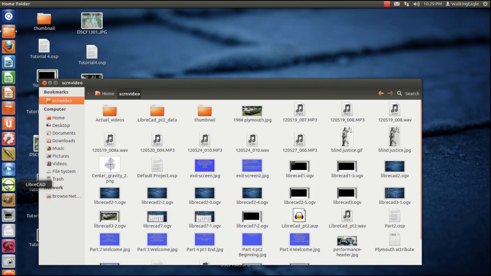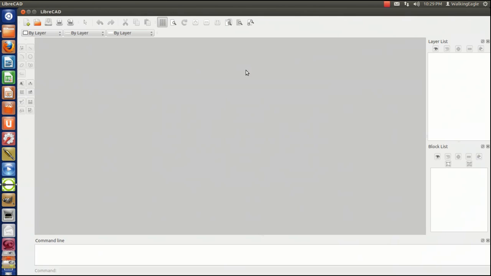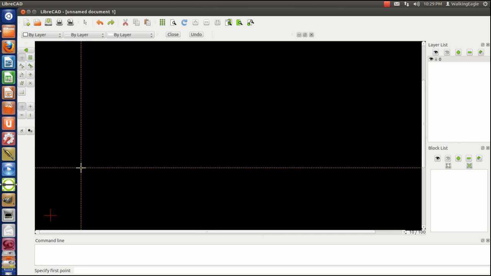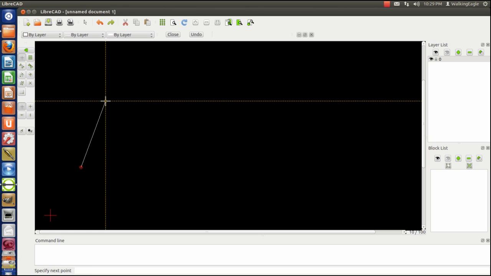I'm just now starting it up, and it's the blank slate like it is when you just start it up. The only thing I'm going to do is turn off the grid just because I don't like it. I want to show you a couple of little features here. First one, I'm going to draw a line, so a selected line, a line with 2 points. And I just start randomly drawing.